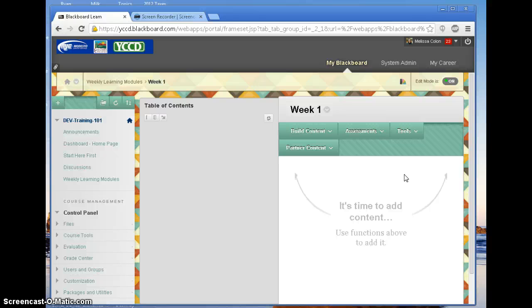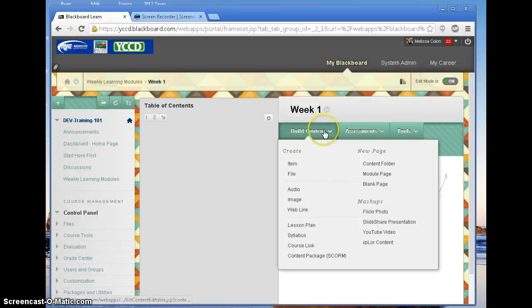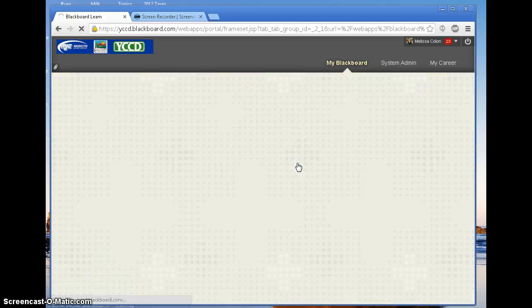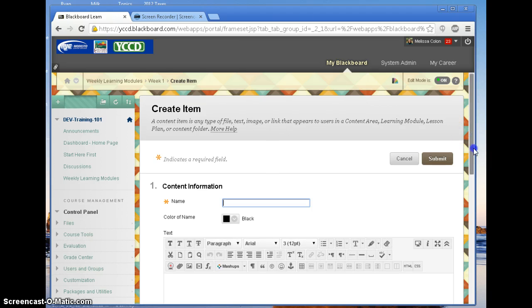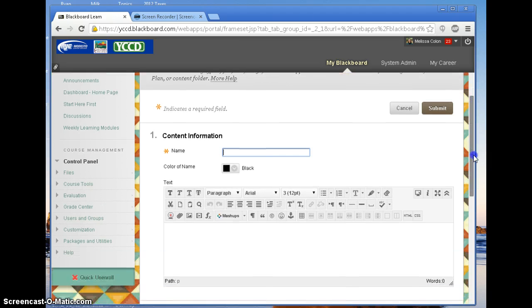The first thing that I highly recommend that you do is you create a static page. That way when the student enters the learning module, things aren't popping up at them. And they can just get their eyes and their minds focused on the week that is going to be expected of them for this particular learning module. What better way than create a lesson plan? Build content button. I like the create item area because it provides you a title and then also the text box, and you can also attach or upload a file.